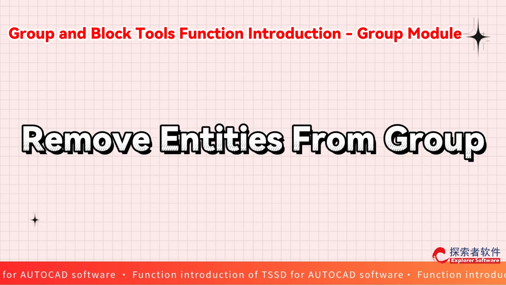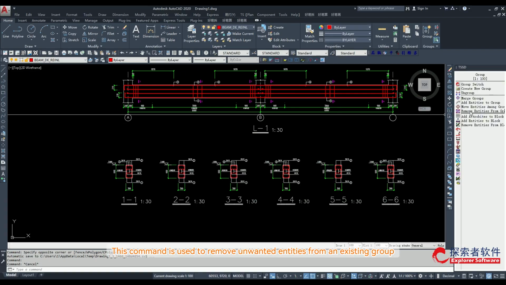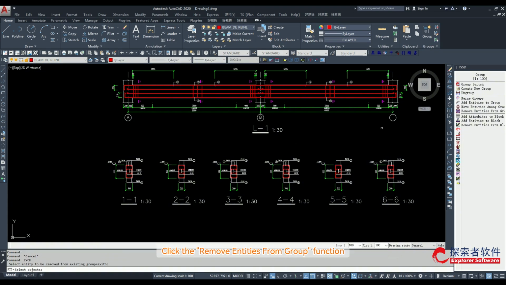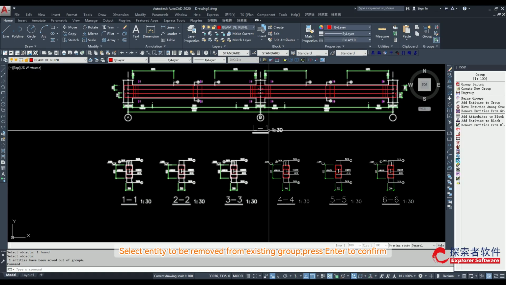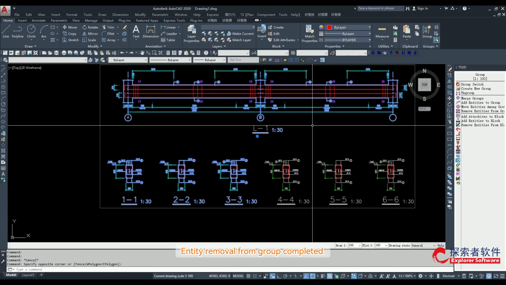Remove Entities from Group. This command is used to remove unwanted entities from an existing group. Click the Remove Entities from Group function. Select the entity to be removed from the existing group. Press Enter to confirm. Entity removal from group completed.